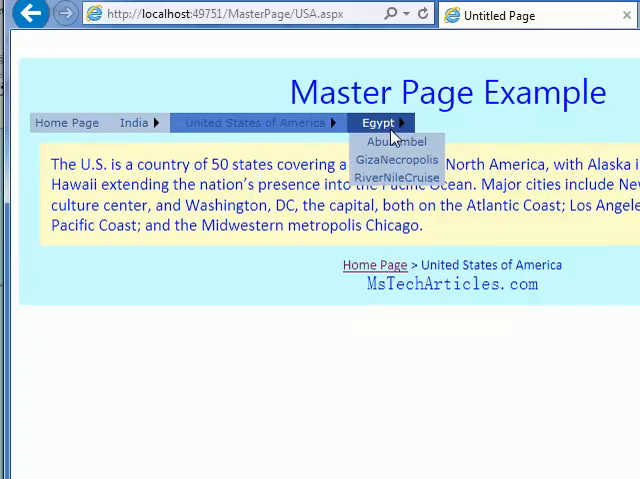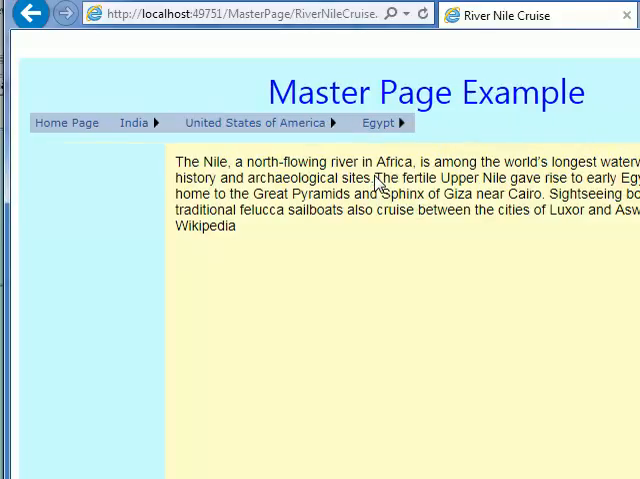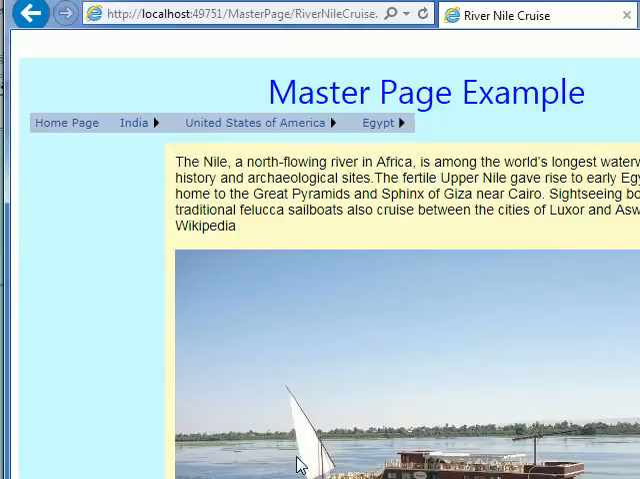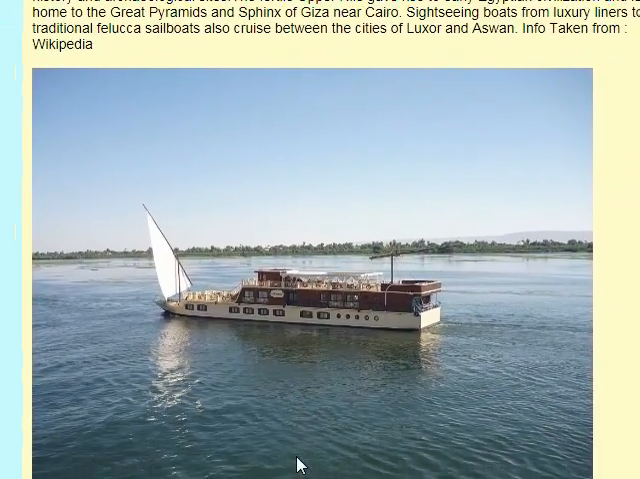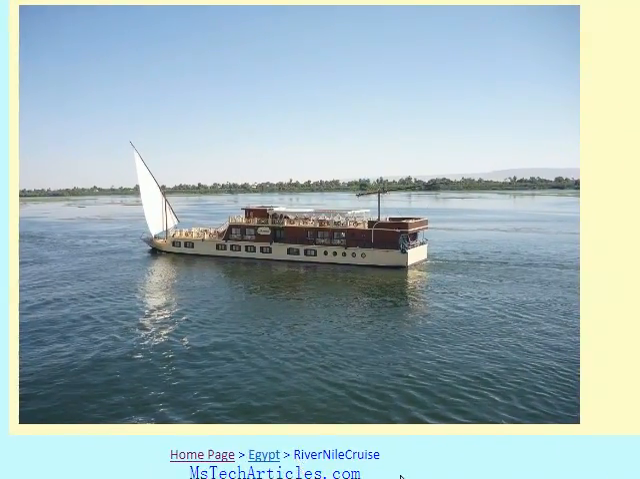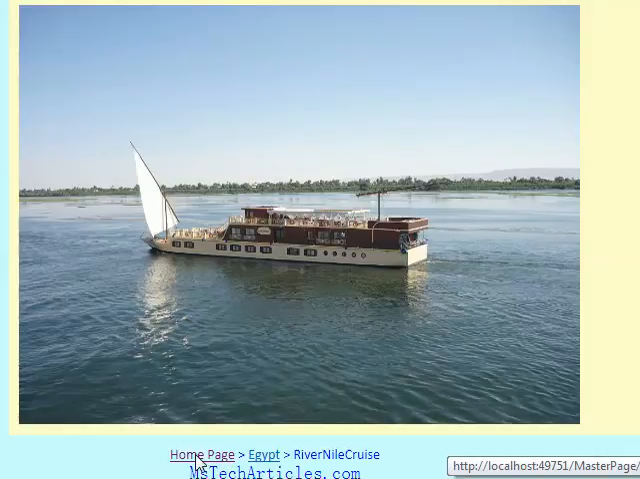Similarly, if I click something, River Nile Cruise, in the bottom you can see that navigation, home page, Egypt, River Nile Cruise. So here from this navigation you can also choose to go to the previous node. You can go to home page or Egypt. So I click Egypt, you can see the description for the Egypt here. Right. So when I click India, you can see the page for India.